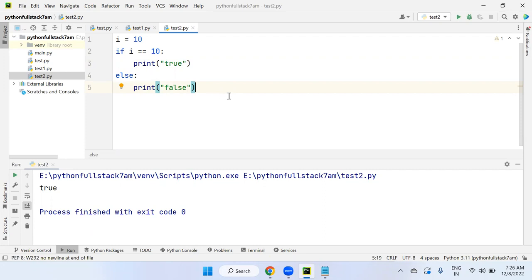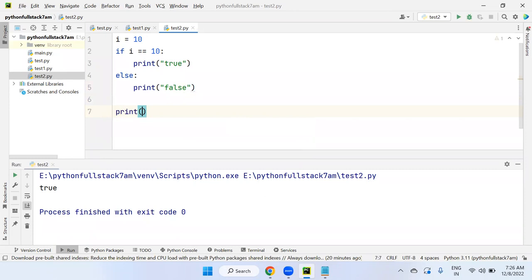But how to write comments in Python? Simple. See here in my program right now, you're looking at a lot of statements.